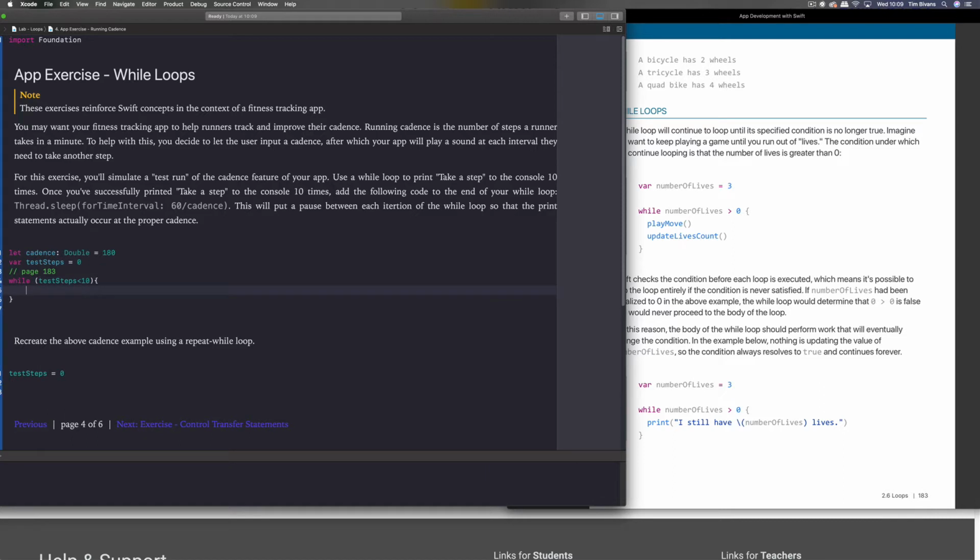All right. All right, so once you successfully print it, take a step to the console 10 times, add the following code to the end of your while loops. Let's put a pause between each iteration of the while loop so that the printed statements actually occur at the proper cadence. Oh, I see what it's saying. All right, it's saying to do this before you actually make it pause, right?